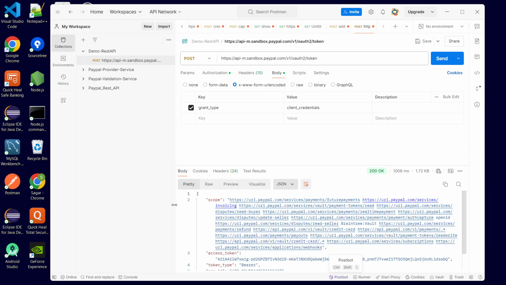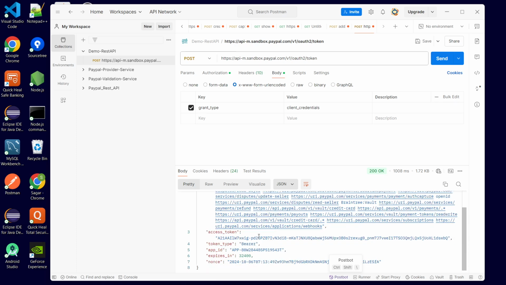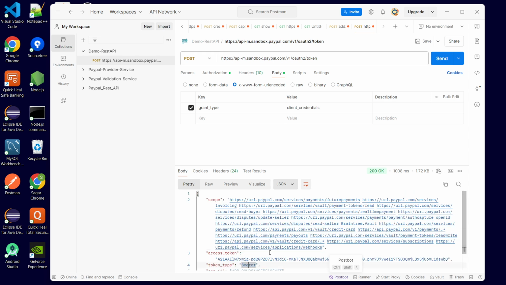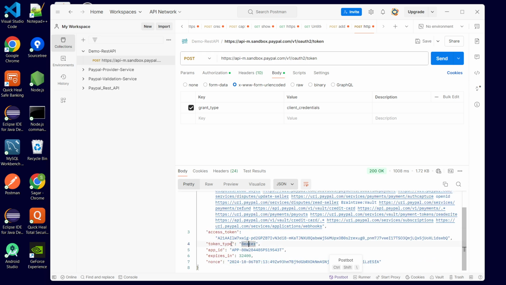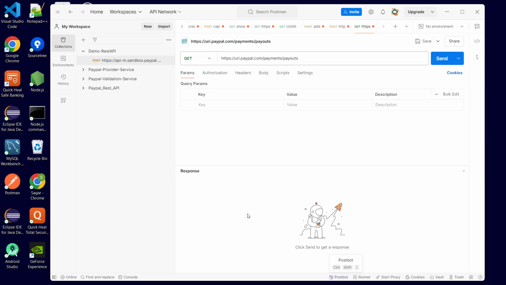Yeah, we get 200 status. Our system is properly working and we get an access token, and there is an expiration. It is saying 32,400 seconds it will take to expire this token, and the token type is Bearer. So now we get this.